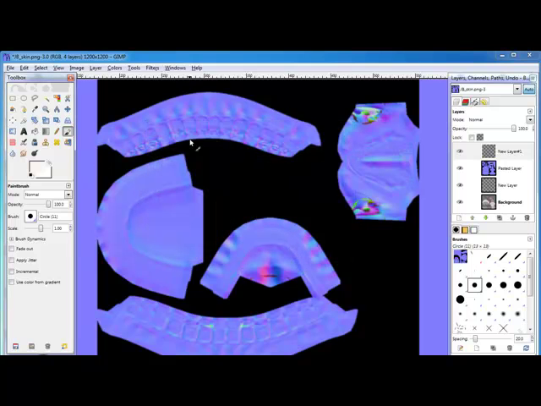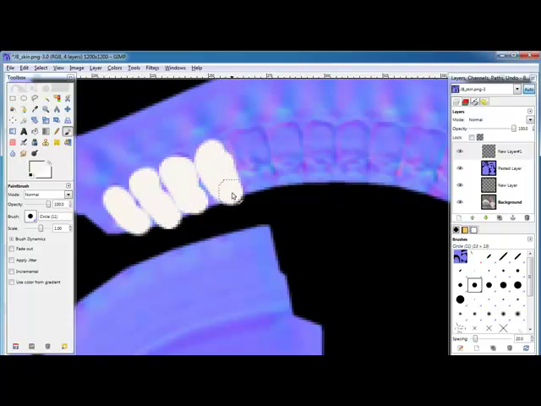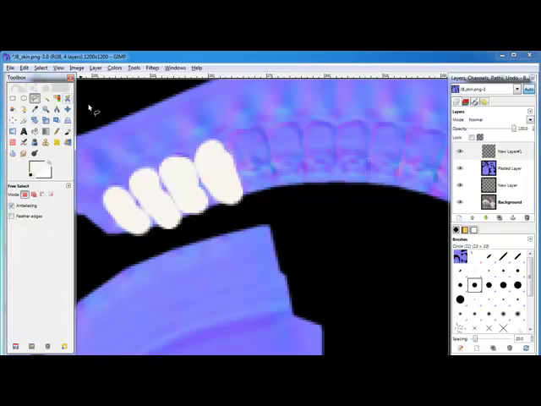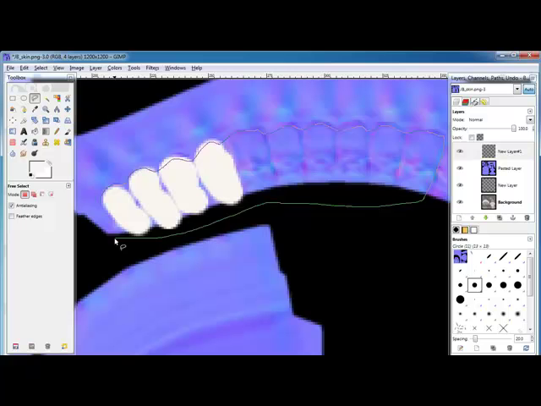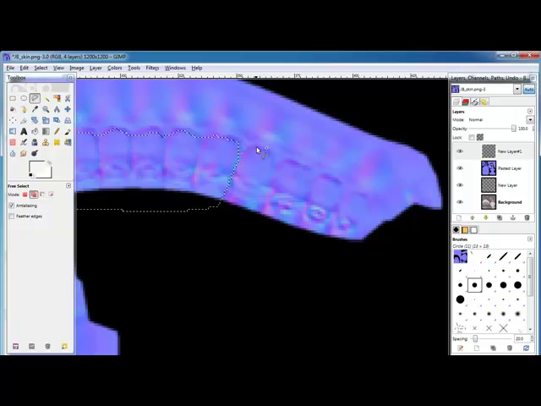Okay. And let's zoom in a little bit, and we'll just paint where these teeth are. You know what might be a little faster? If we grab the lasso tool and just go over where the teeth are. Just go ahead and select all this, and move over here and hold down Shift. You can add more to the current selection.